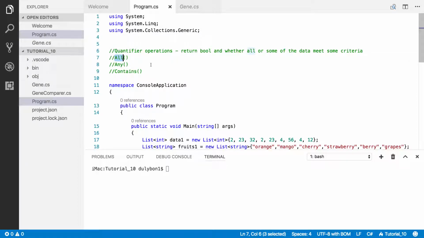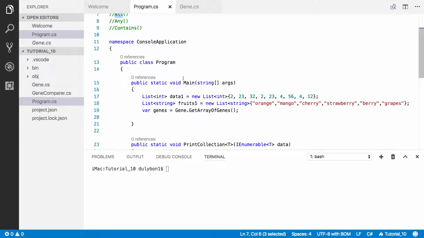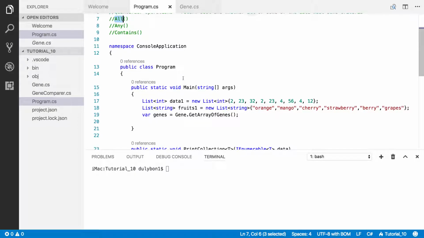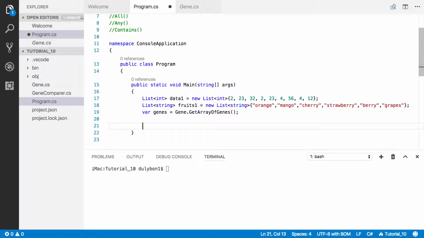Okay, so in this video we'll focus on the All operator, which is what you would use if you want to ask a question about all the elements in the collection. So for example, we have a list of integers here. We may want to know if all the elements in that collection are less than 20, for example. So the All operator would make this easy to do.